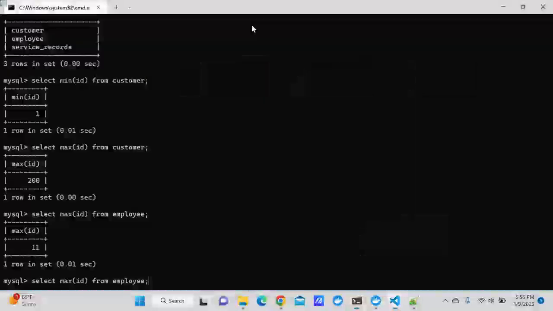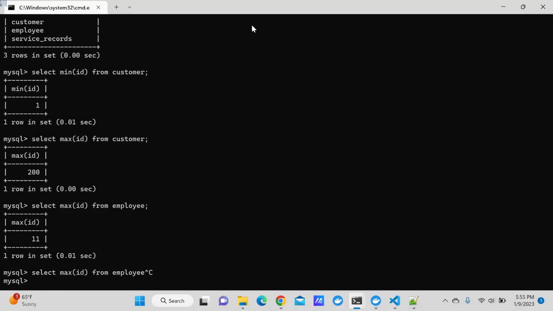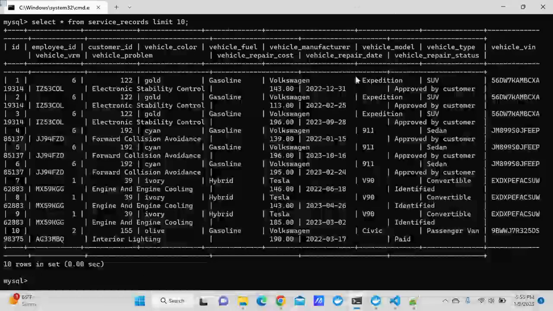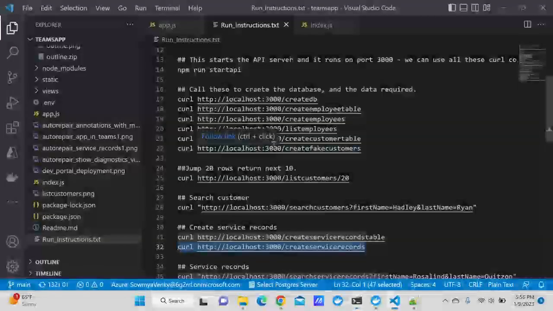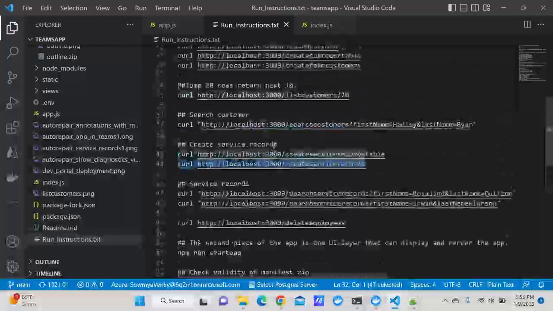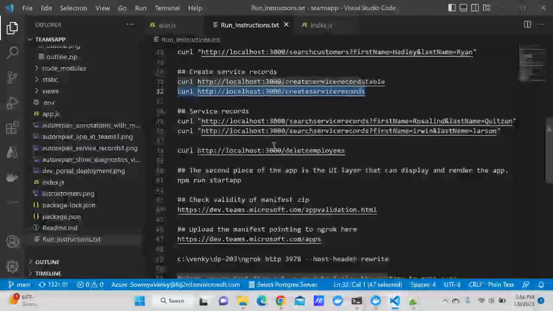Now just to make sure it ran, select count star from service records: 3217 rows. It's all fake stuff. You will see that a lot of fake data was created. That is pretty much how you set up your data. There are a lot of other links that you can reference.